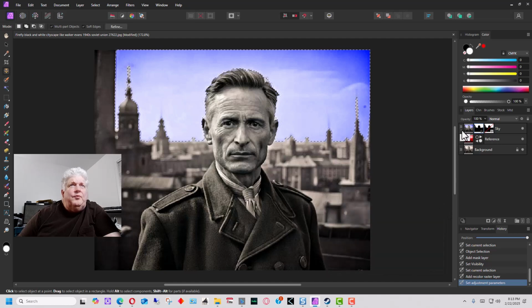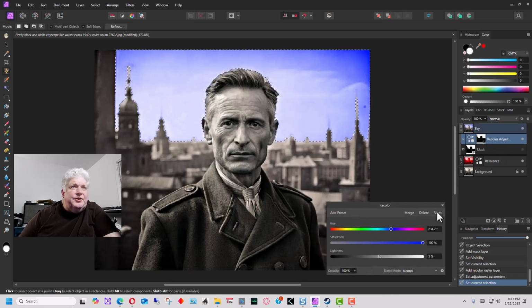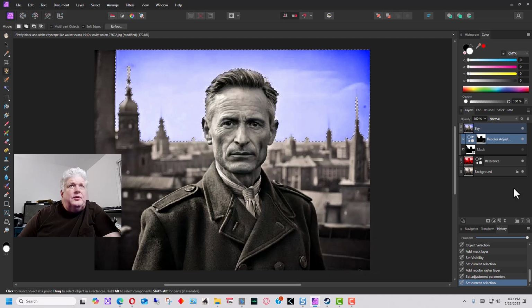If we close this, we can open up the layer and it will show us the mask and it will show us the recolor adjustment on there as well. So we can click on this and bring that back up and make adjustments to it. So now we've got that layer. Let's collapse it back down.